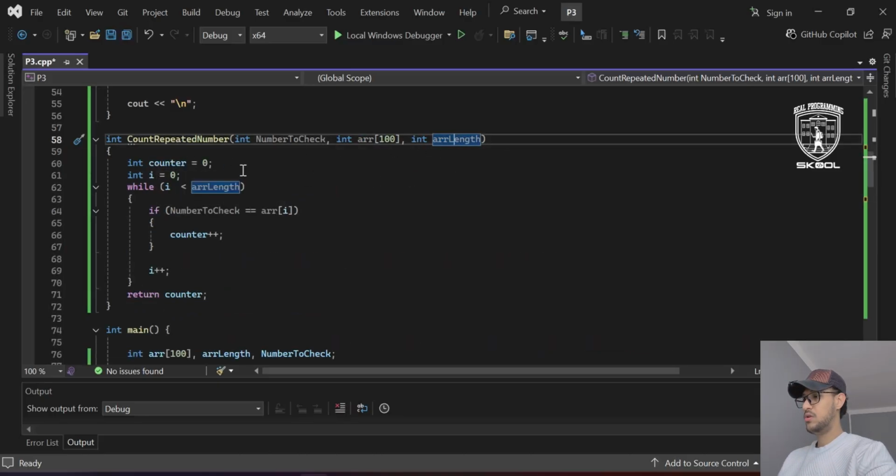Integer counter equals 0, integer i equals 0. While i, which is 0, is less than array length, which is 5, 0 less than 5, yes, go inside the while statement and face this if statement. This if statement, what does it say?